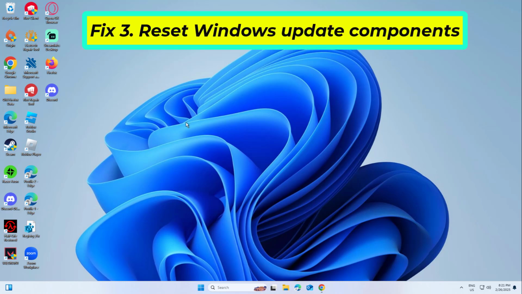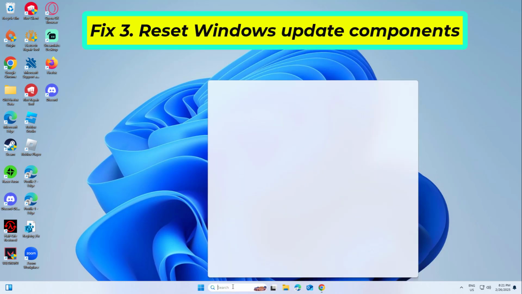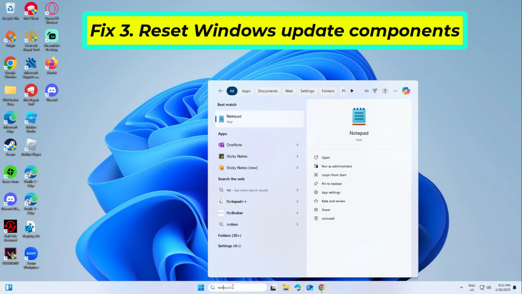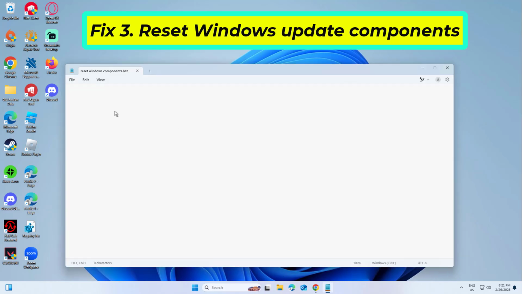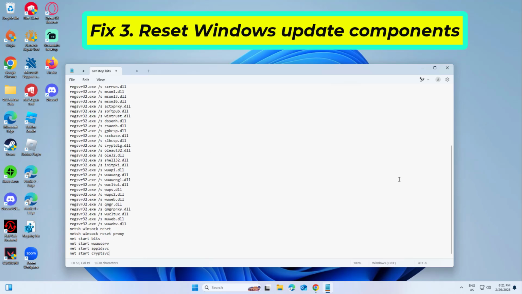Fix 3. Reset Windows Update Components. Corrupted files in Software Distribution folder might be the reason KB5052093 fails to install for you. Copy and paste the command that you will find in the description of this video.